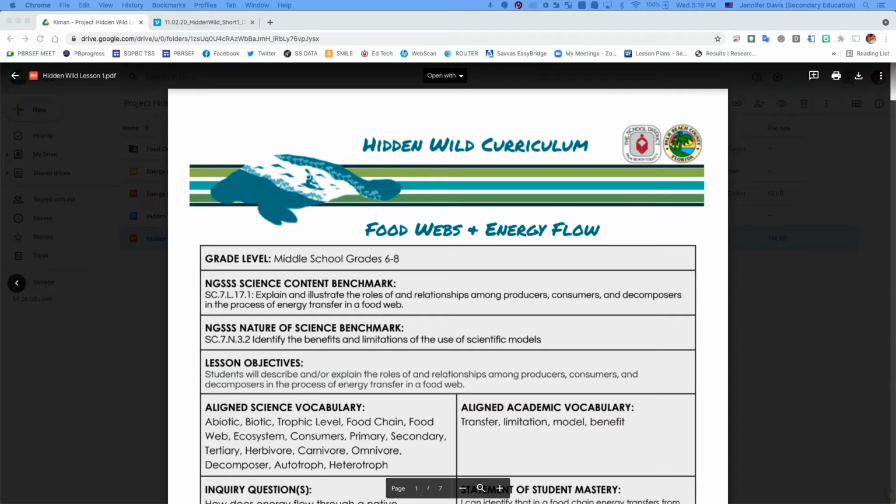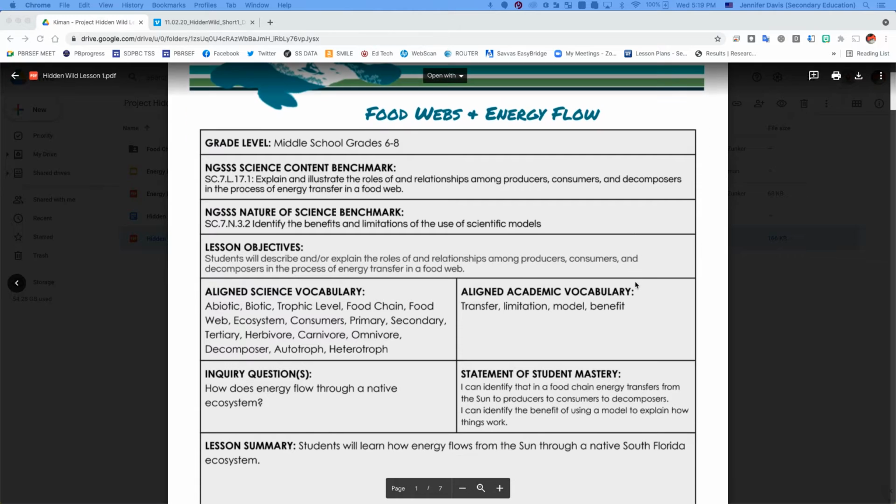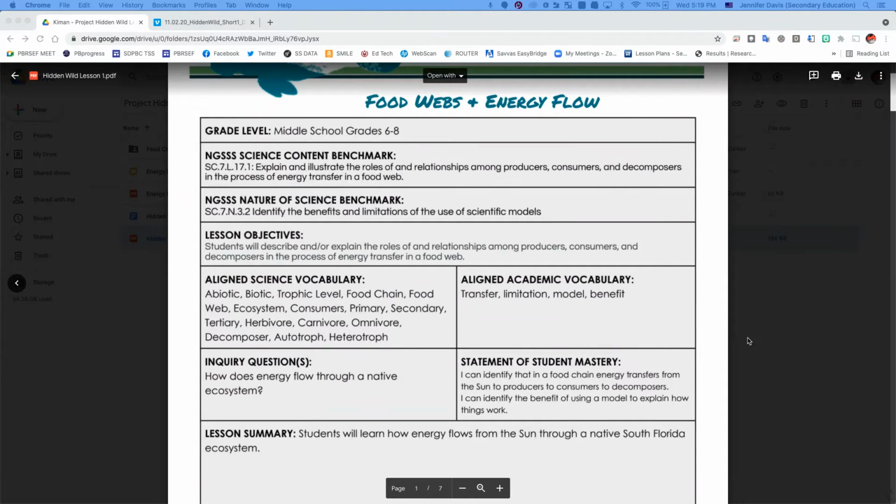This is a 7th grade standard, L 17.1, where students are asked to explain and illustrate the roles of and relationships among producers, consumers, and decomposers in the process of energy transfer in a food web. In this particular lesson, the objective is for students to be able to describe and explain the roles of and relationships among the producers, consumers, and decomposers, and the energy transfer within a food web.